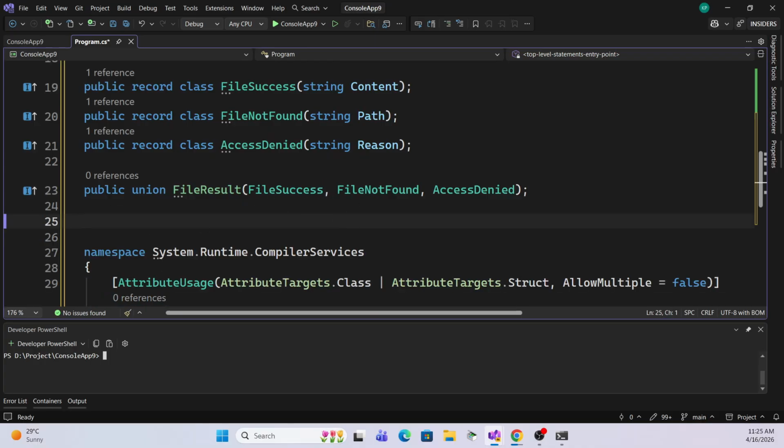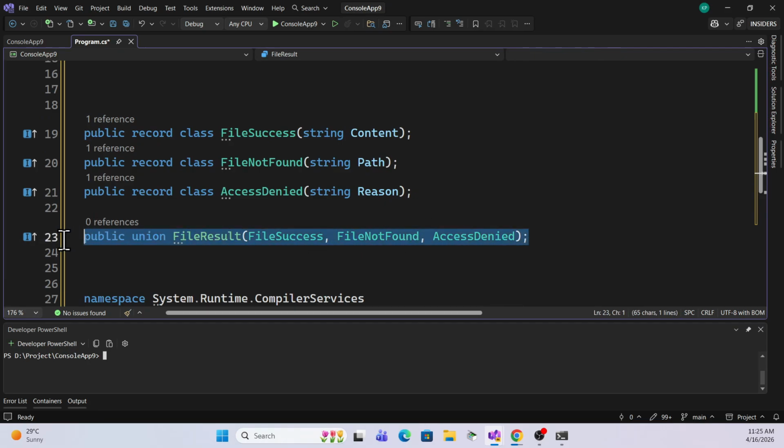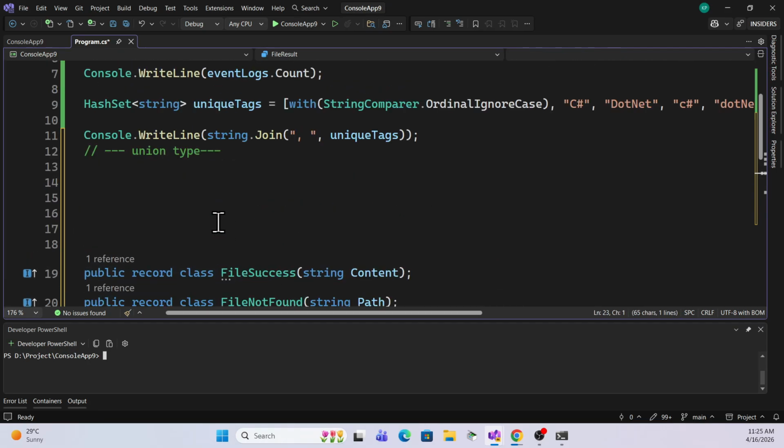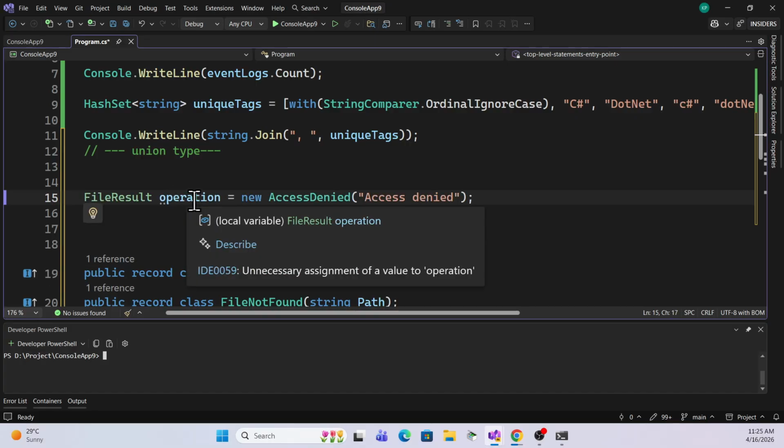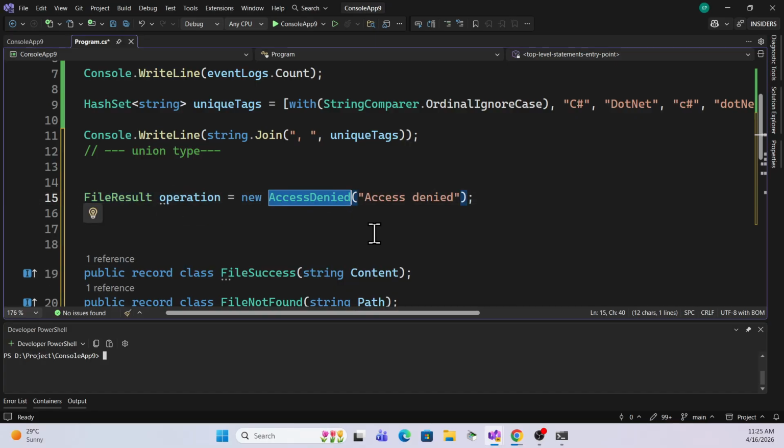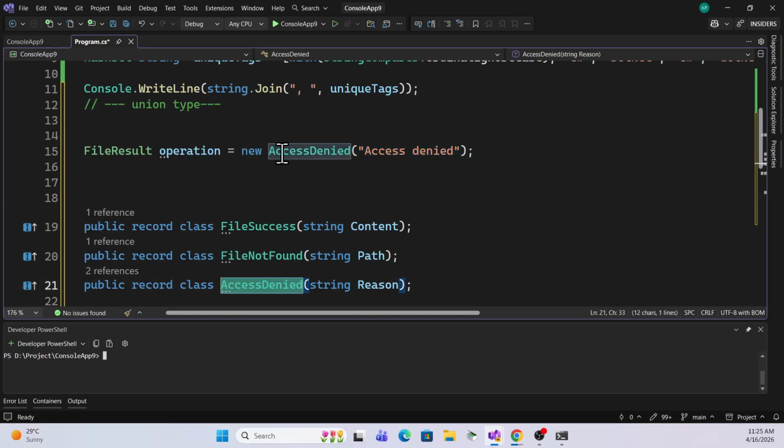Once you're done, now I can see this error has gone, right? And now we can simply use our logic based on that. So what I'll try to do is create an operation. Like, what operation do we have now? So now file result, I just get that access denied class, which is this one, so that I can get that data over here.